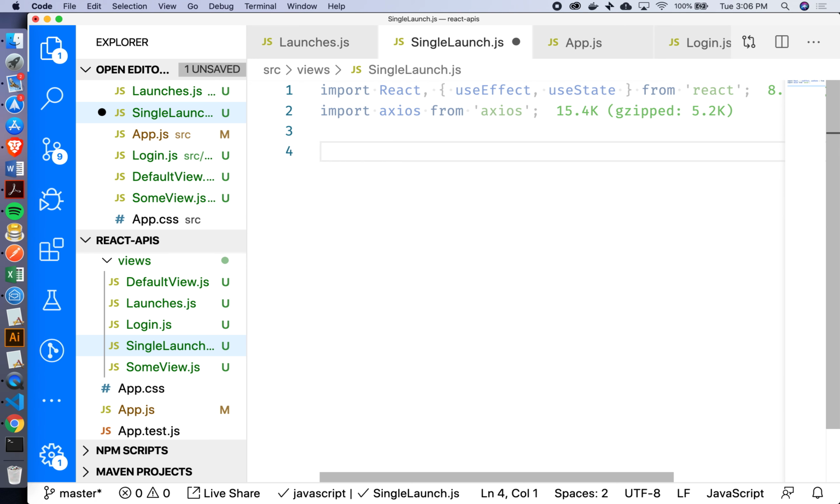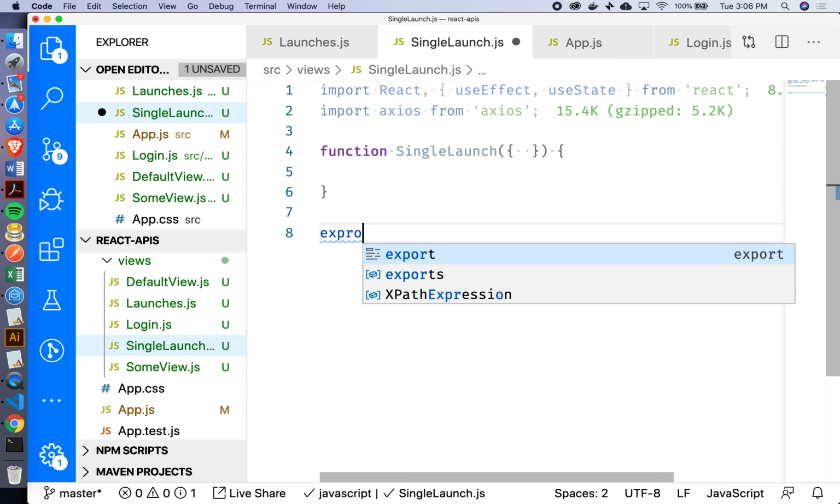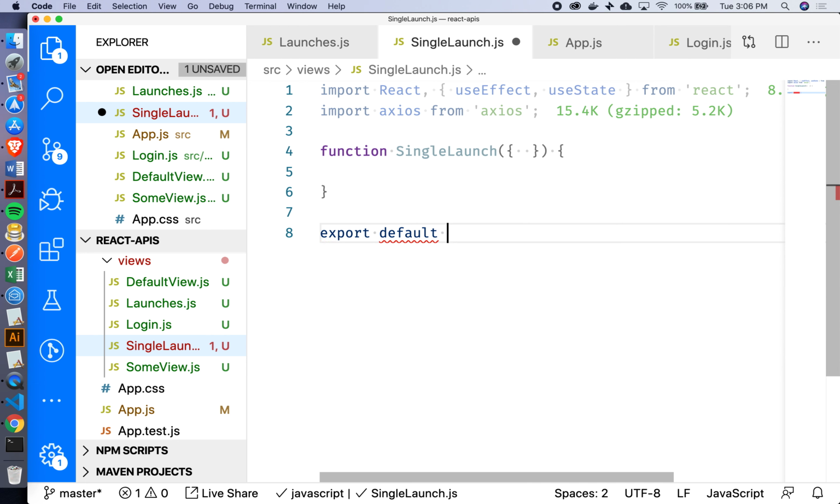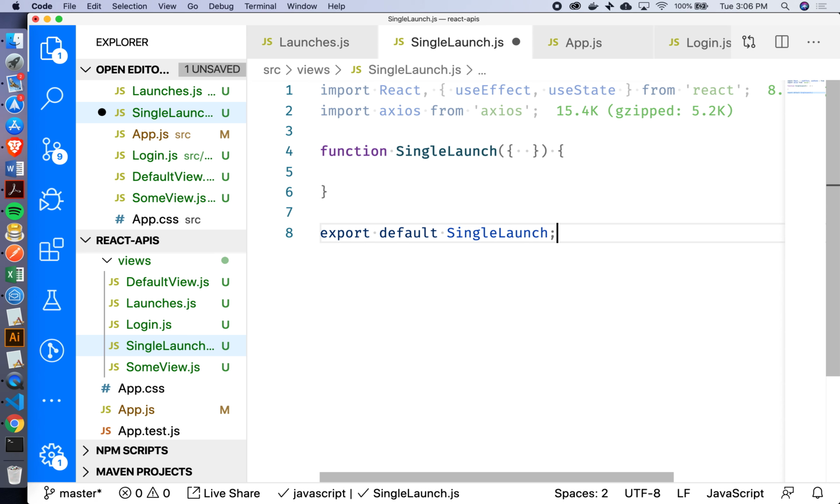Okay, and let's create our function here. So function SingleLaunch. What do you guys think we want to take in as a prop here? The data. The data, we're not going to have all the data. We're going to have to actually go reach out and get it, right?